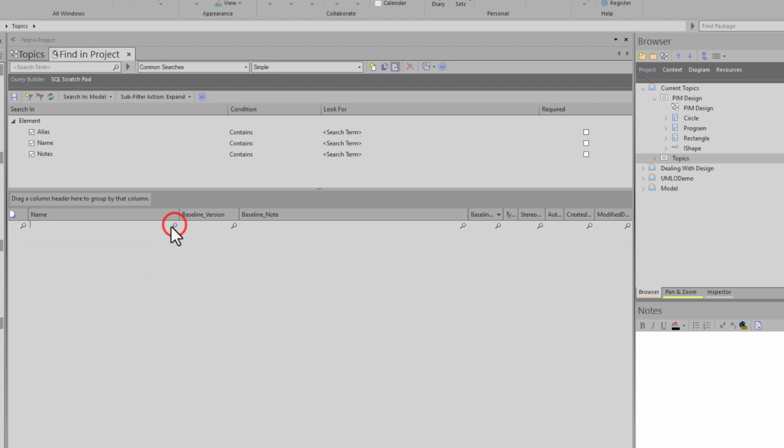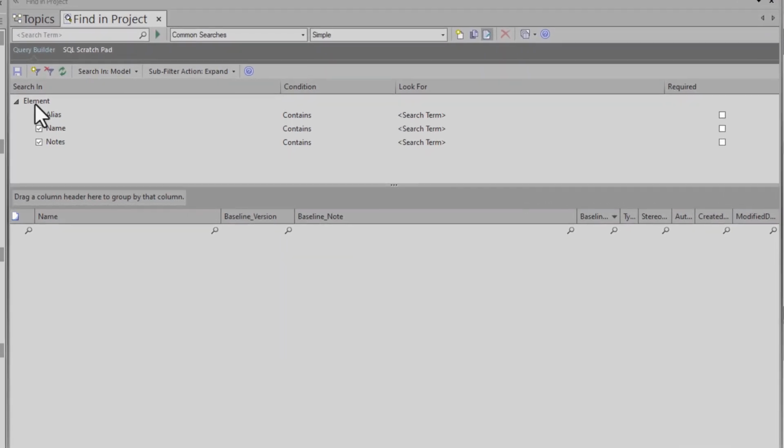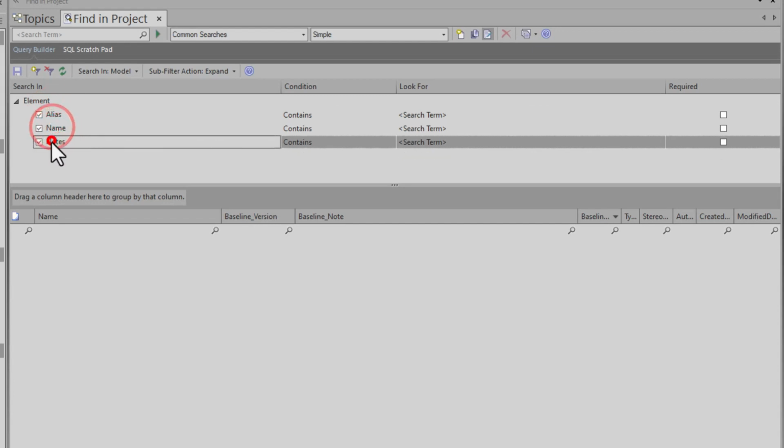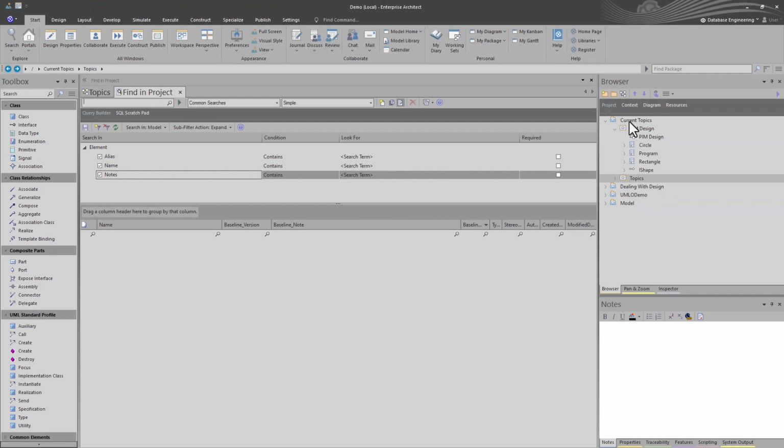And let's go ahead and clear this name out of the filter. We've got toggle filter on, remember that. I like leaving it on as we're going. So you can see in the query builder, they allow you to search elements, alias, name, and notes, and look for whatever's in the search term box. So let's create a package here with some class elements in it.